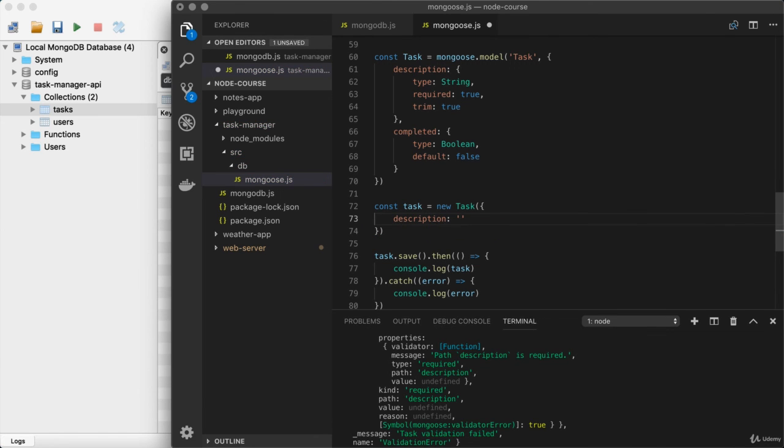I'll set it equal to a string. I'll toss some spaces up front, and then I'll have my description be something like eat lunch, which is currently something I'm putting off to finish this video. So right here, this should be valid because we do provide the description and we'll see it get trimmed, and there's no need to provide completed, and we'll see the default value of false, hopefully.